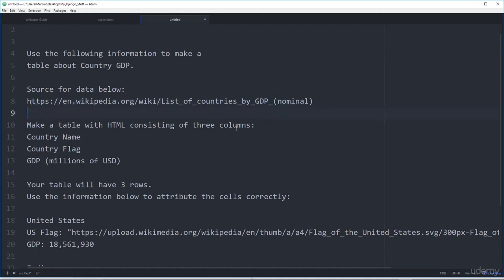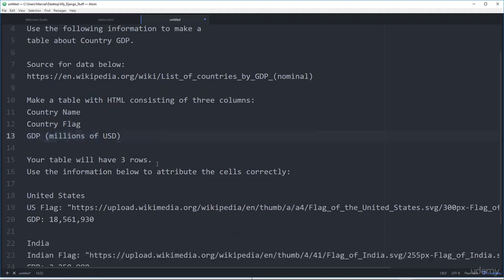And what I want you to do is make a table of HTML consisting of 3 main columns. The country name, the country flag, so that will be an image, and then GDP in millions of US dollars. And your table will have 3 rows, and you'll use the information below to attribute it to the cells correctly.